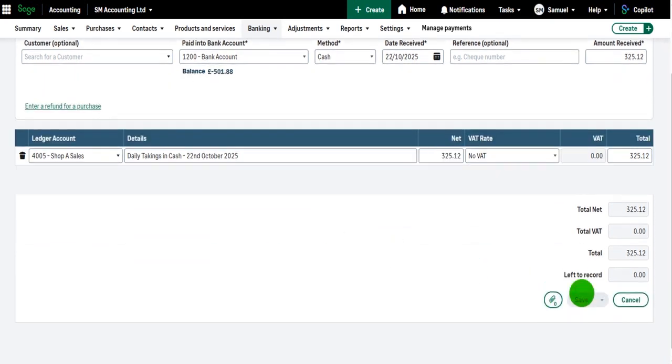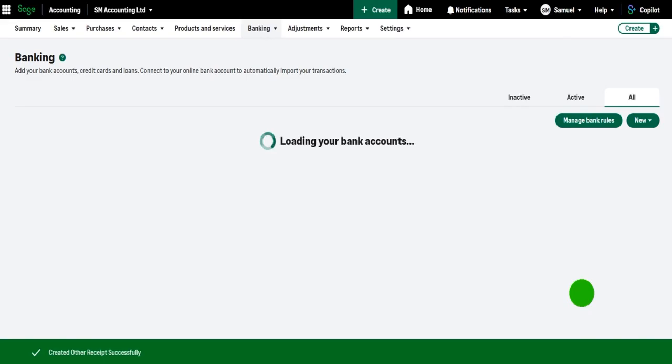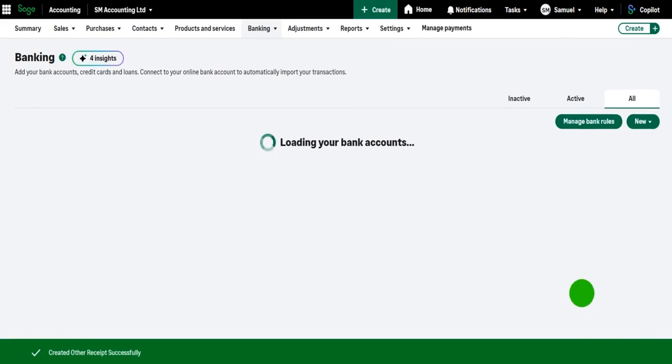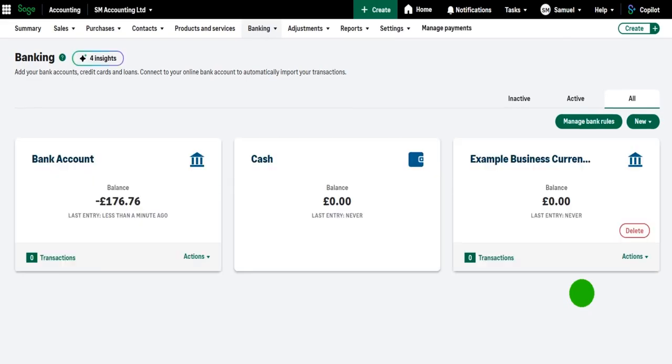So that's how you record money into a bank account that doesn't have an invoice and doesn't need to have an invoice. In the next video, I'll show you how to do the same for payments. So when money leaves the bank account, that's not against a purchase invoice.